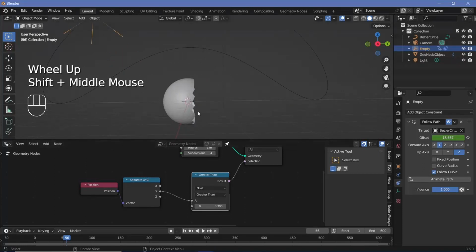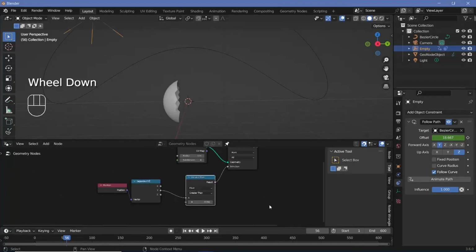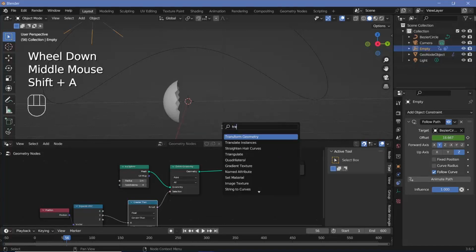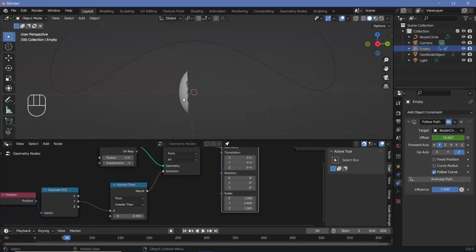Now no, we want it to be far fewer, so let's just start reducing this, and I think this sort of a number is enough, but I don't want it to be this rounded. I want it to be a bit flatter, so I'll press Shift A and search for a transform geometry, plug that in after the delete geometry, and just scale it down on the y-axis to something like this to get this particular shape.